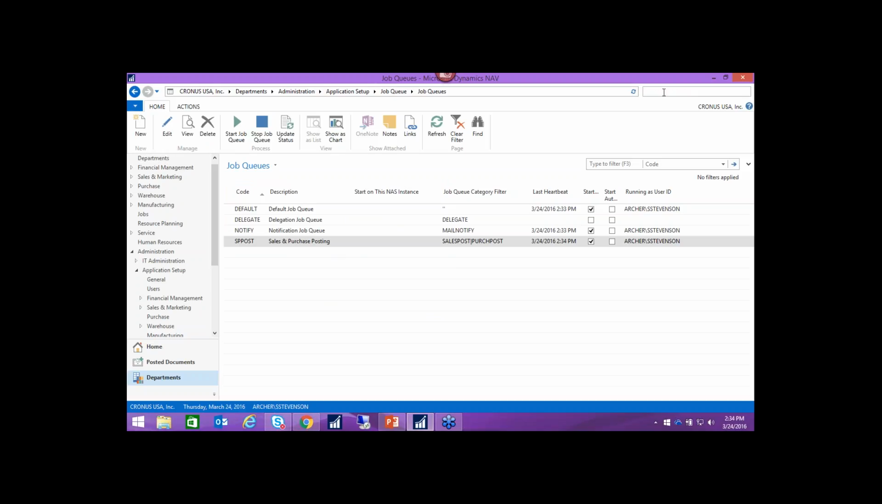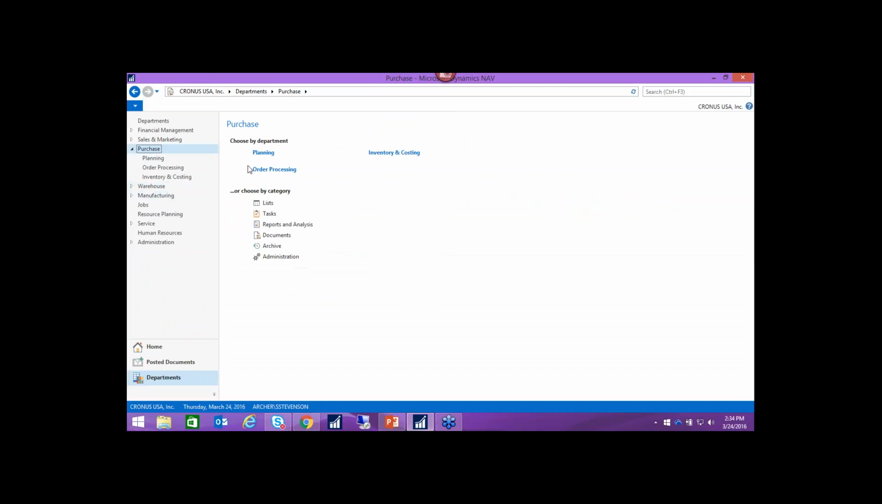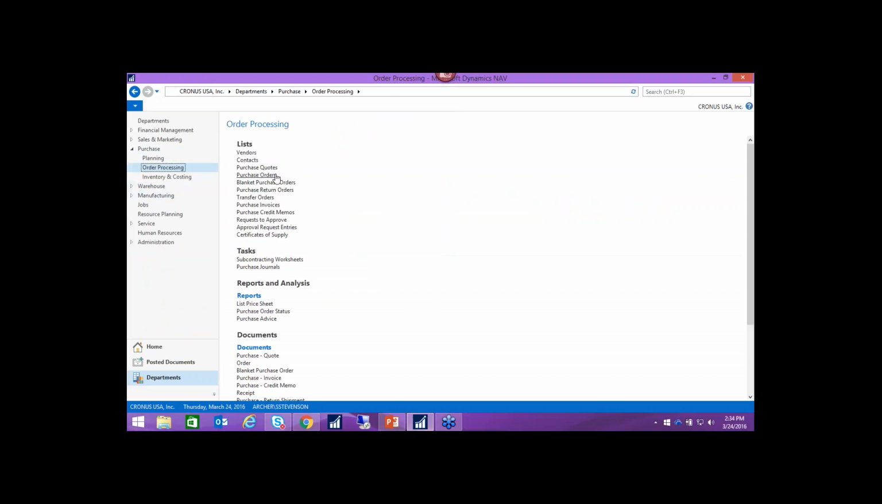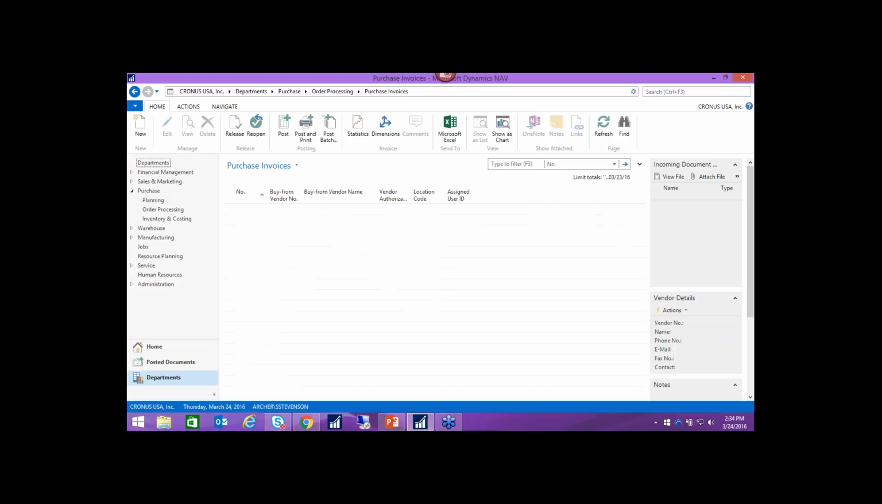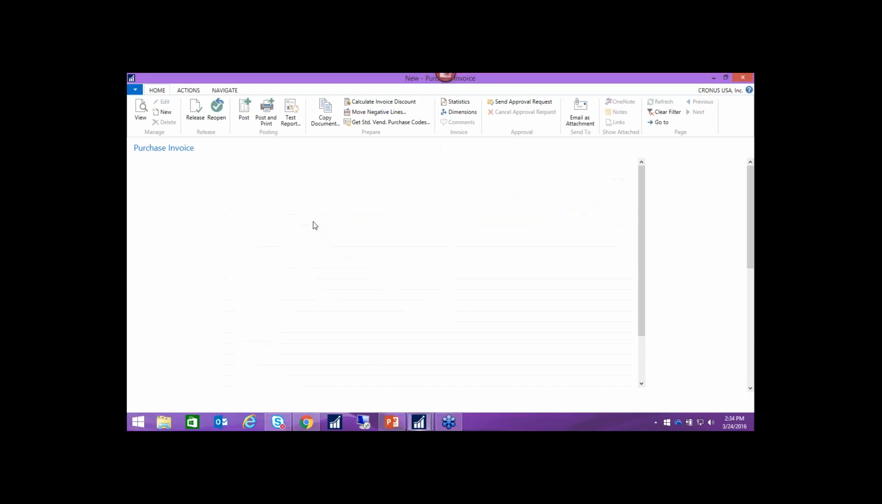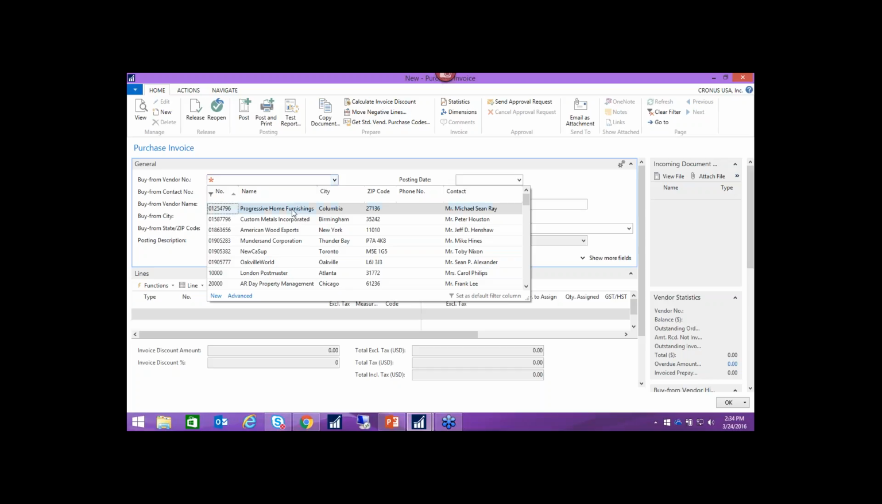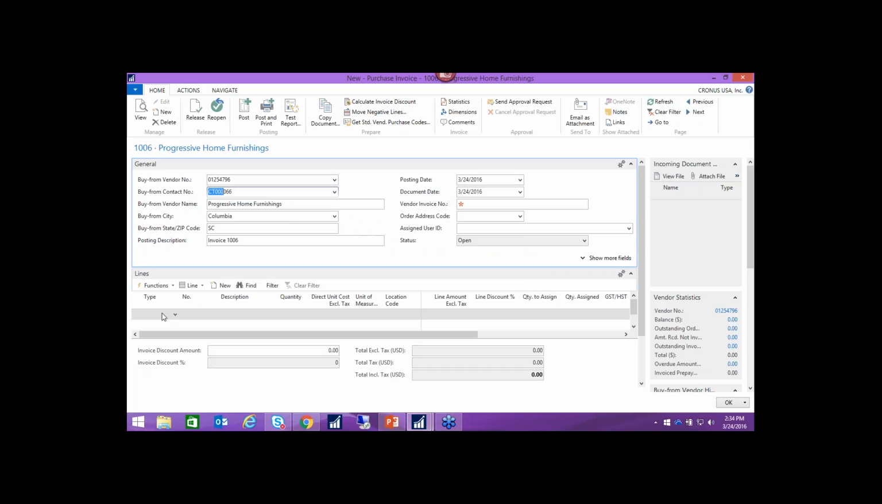Okay, so if I go to purchase invoice, I'm going to create a new one. Choose the first vendor. And I'm just going to do office supplies for now. Say $600. Okay, so I've entered in my purchase invoice. I'm going to put in my vendor invoice number, and then I'm going to click release.